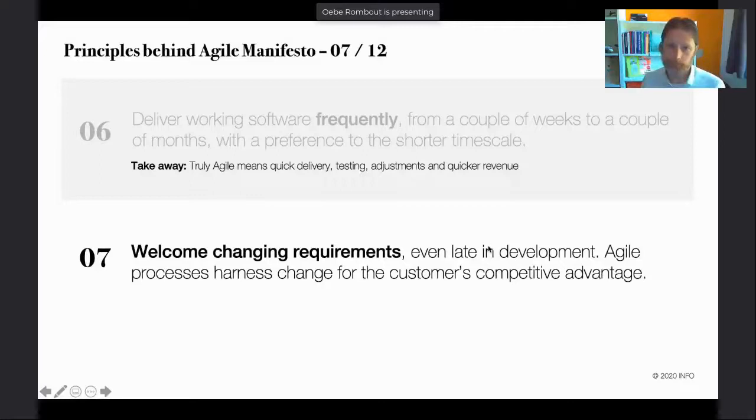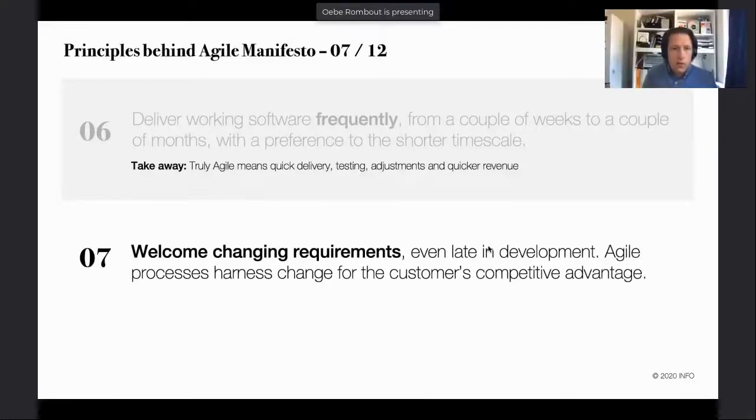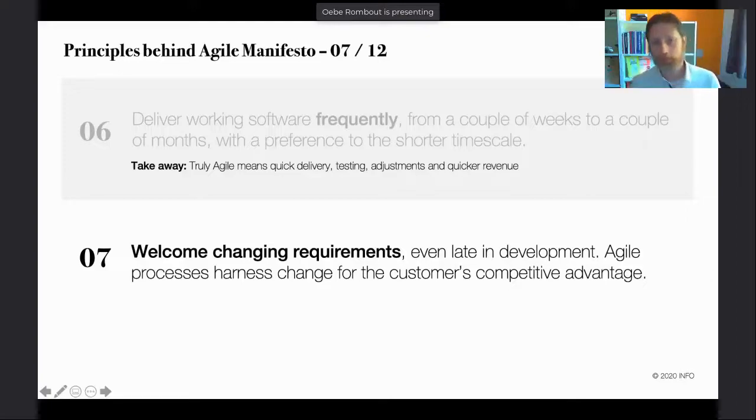Can you move on to 7? Yes. Well, the takeaway of the last point was: truly agile means quick delivery, testing, adjustments, and quicker revenue. Number 7, welcome changing requirements, even late in development. Agile processes harness change for the customer's competitive advantage. Yeah, that's a bit of a complex description, but we've kind of translated this into: listen to stakeholders and feedback on the delivered product and do something with it.